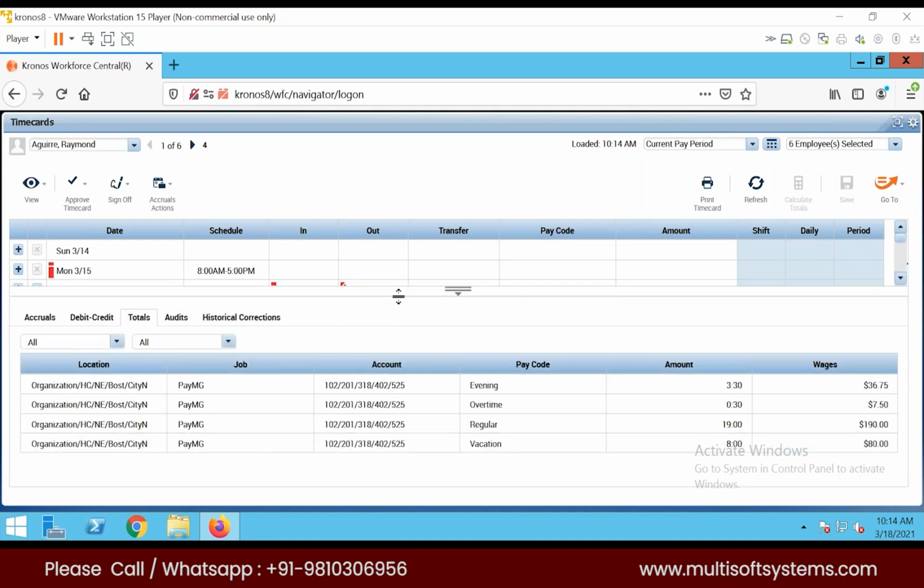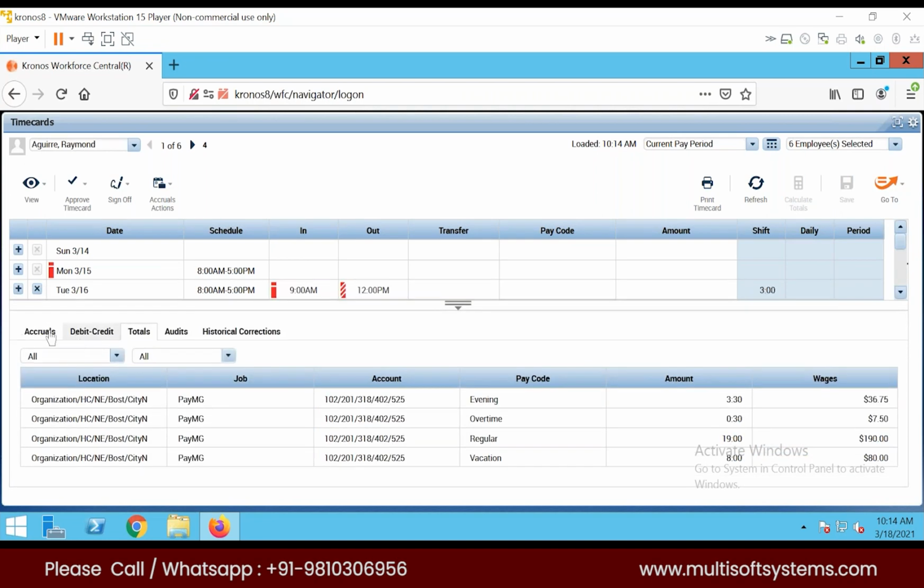And coming to the bottom one, all these tabs can be configured while creating a new time card widget. But by default, these all will be available with the standard time card widget that comes with the installation. So we'll discuss each tab. So first one is totals, where we could see the total number of hours that are segregated into different pay codes.